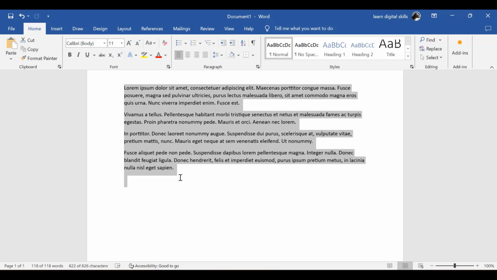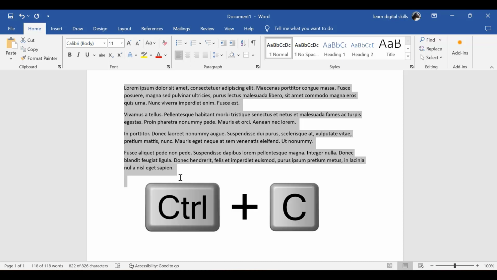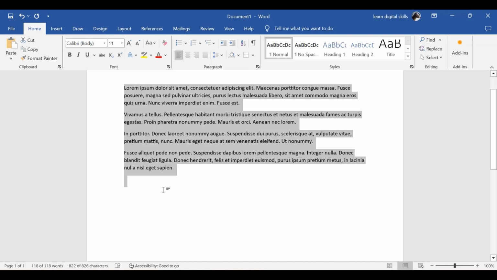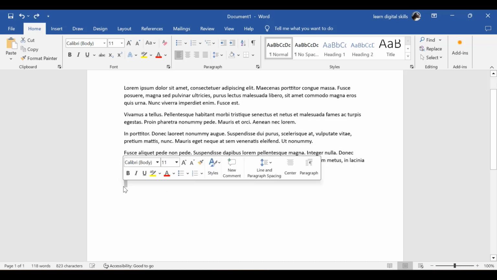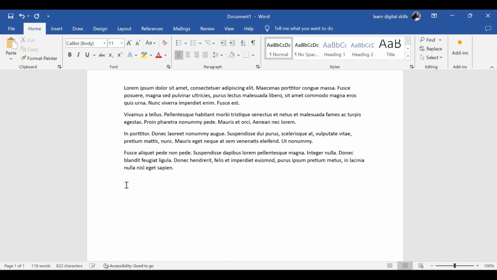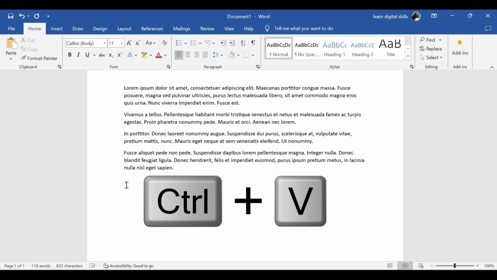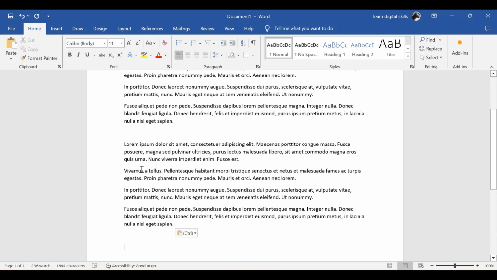Let's say we now want to copy. After highlighting everything, you can simply press Control C to copy. Control C is to copy. Then we come down here, all right? And we are going to be pasting it here. Now to paste is Control V. This is it. So you highlight, you copy, and you paste. To highlight, like I said, Control A. To copy, Control C. And to paste, Control V.